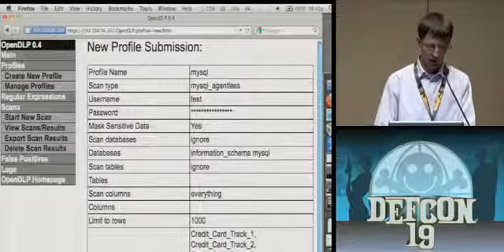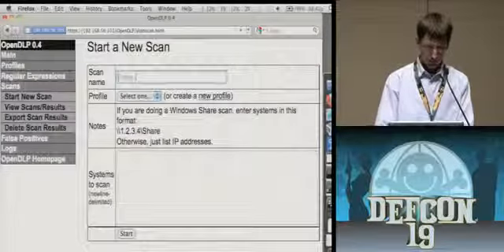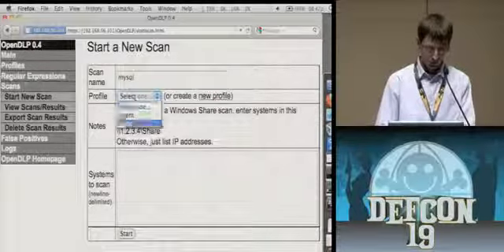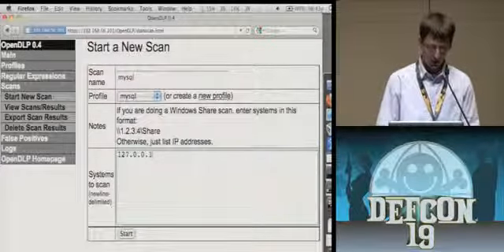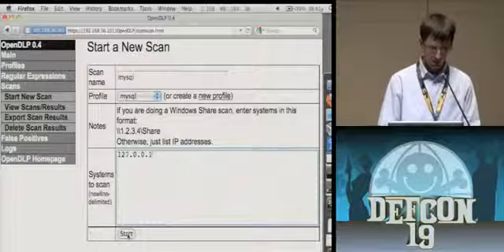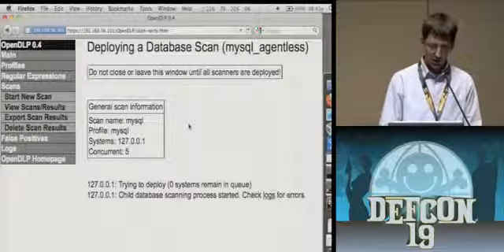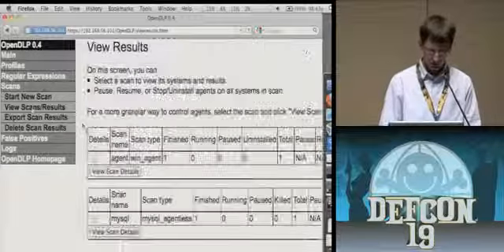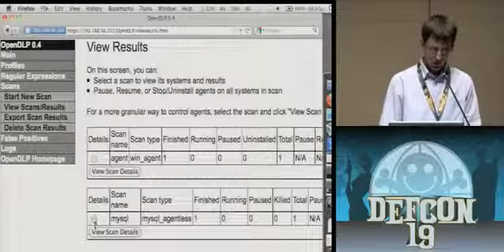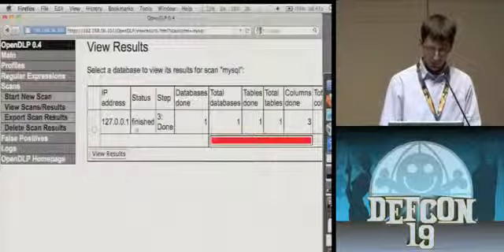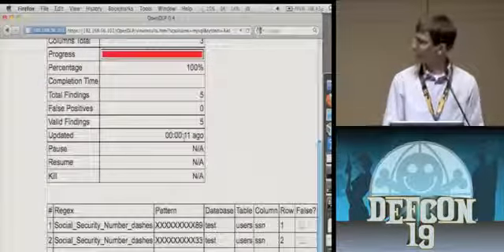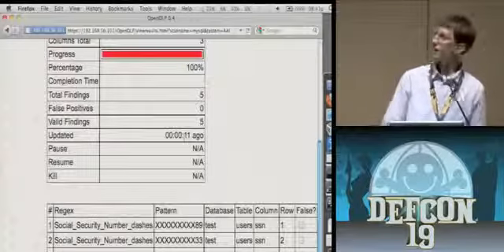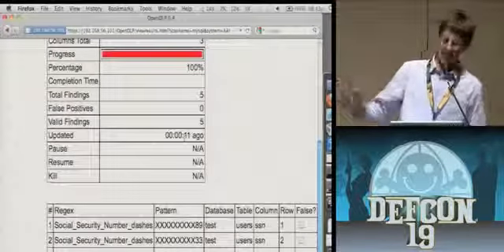and we will launch our scan just like we did last time. Select the profile that we just created. I'm going to cheat and just do loopback because I didn't bother to set up MySQL listening on 3306. So this is going to go pretty fast. In fact, it should be done because there's not a lot of stuff. Here is the scan that we just ran, and we see that it's done. And we see, well, you guys really can't see that. There's 5 findings, trust me.